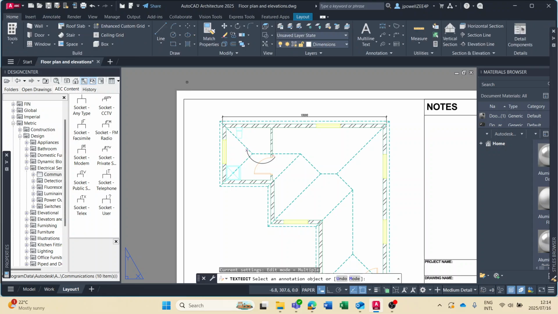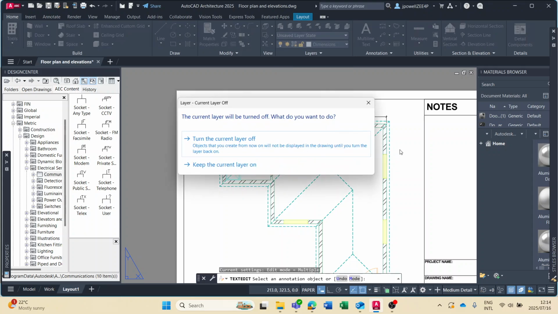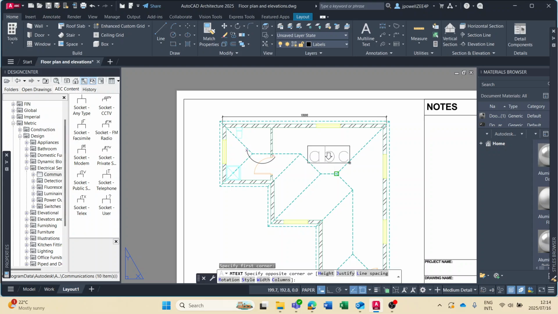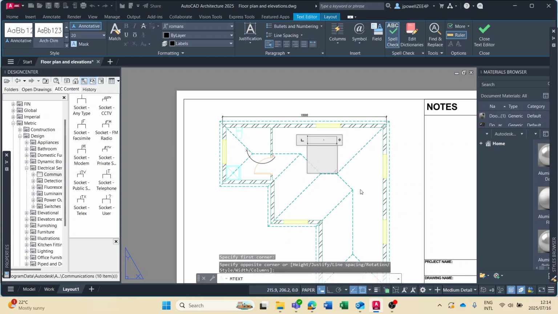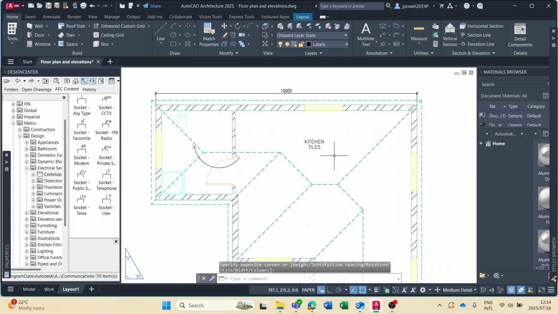Okay, now if we go back home and we choose our labels, keep it on, and we go here to multi-line text, just click anywhere, just draw like a little box. You'll see it's massive, but we'll make it smaller now. So let's say, capitals obviously, kitchen, tiles. At the moment it's 20, we can make it about 2.5, that should be fine. And then if you wanted it to sit in the middle, like we usually have, then that's perfectly fine. Okay, so there's your labels.